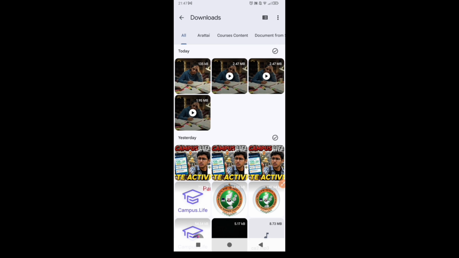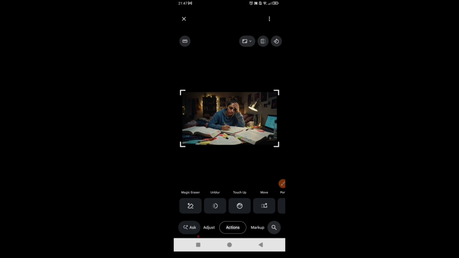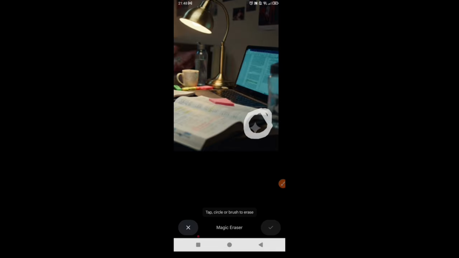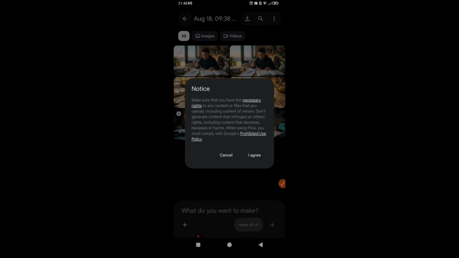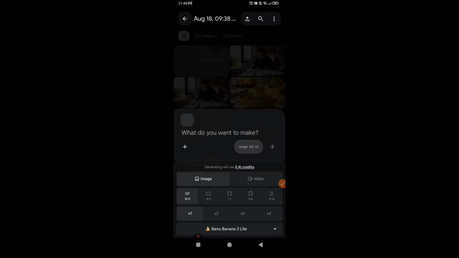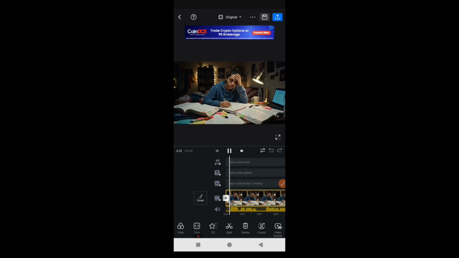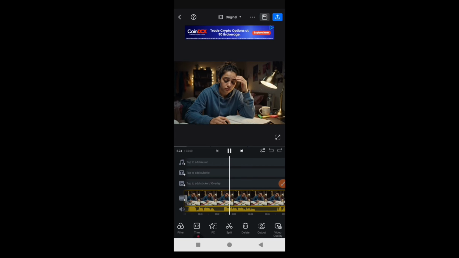Alternative image workflow. Remove the watermark from the base image first using a web watermark remover or your phone gallery's magic eraser, then upload the clean image into Google Flow to generate the video and voice. Download all processed clips and import them into your video editing app to assemble the final ad.